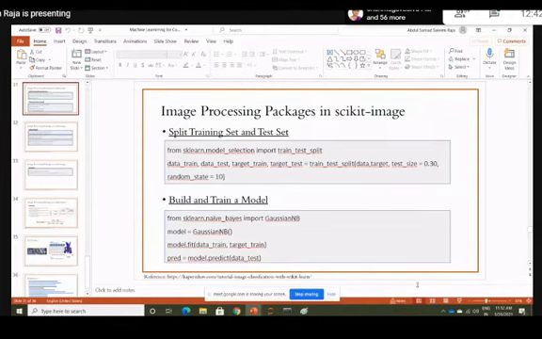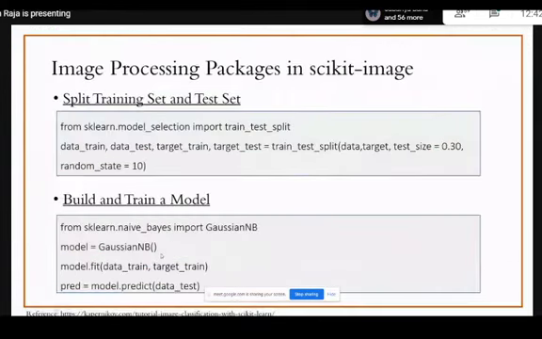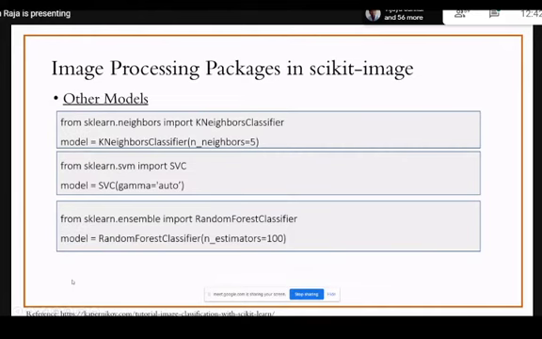Once you have trained the model, you can predict. So how will it be? You have to give the test data, but you are not giving the target. You are giving only the feature data. So it will predict the value.